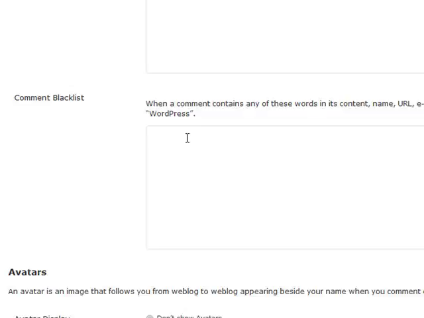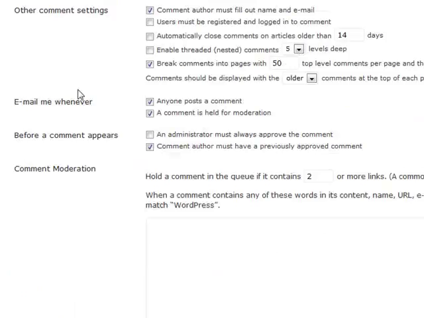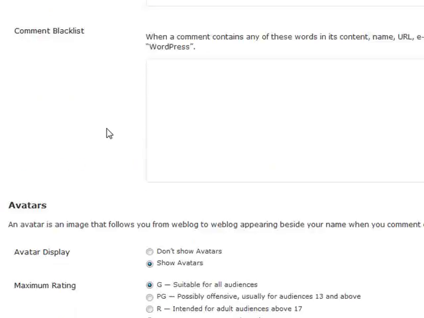You can also, don't forget, put email addresses and IPs that you see in the comment section. So if you find that one person keeps spamming your blog over and over again, they'll automatically be marked as spam if you put their IP address, which is available in the comment section.